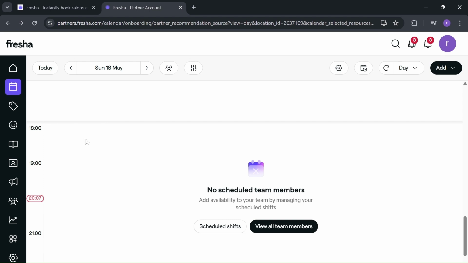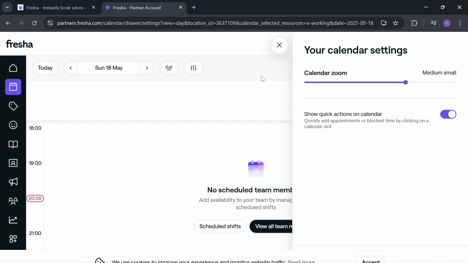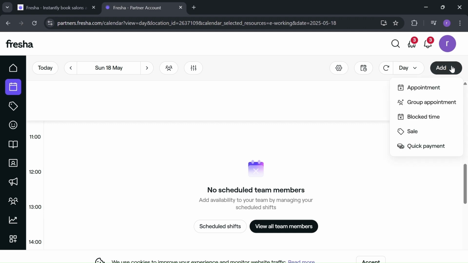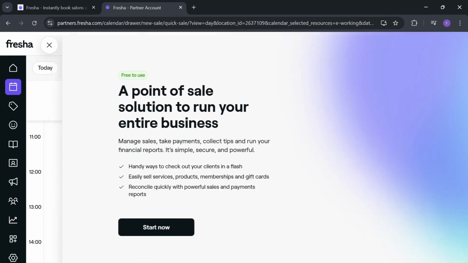So we will have to look for services to add some service. Let's see. Sales, clients, catalog, marketing, team. Okay, settings button. Group appointment. Okay, let's click on save.